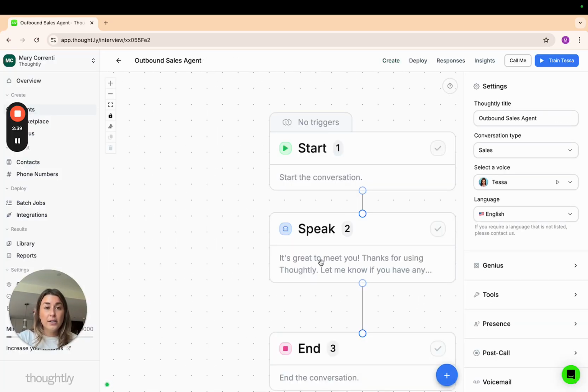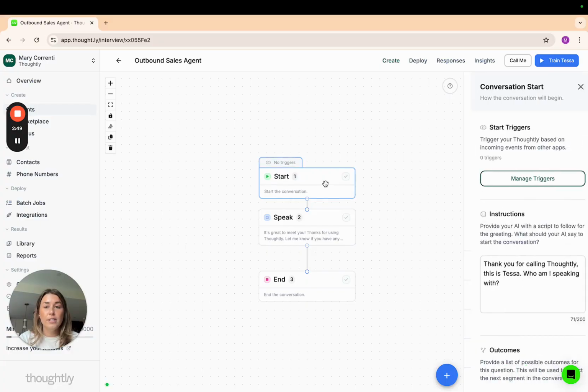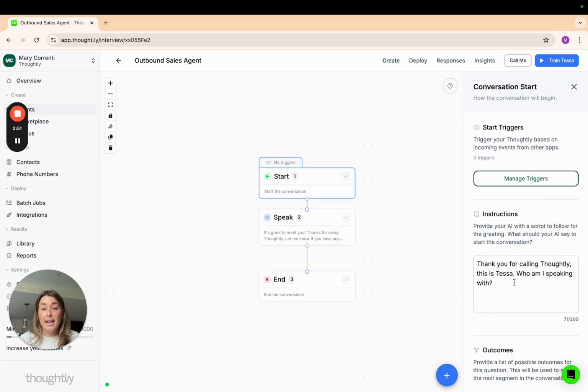And this right here is our agent editor, and this is where we will create our agent. So what you see right here are our nodes. The first node is a start node. This is where you will add in how you want your agent to greet your customer when the customer answers the phone. So automatically we have in here, thank you for calling Thoughtly. This is Tessa, who am I speaking with?